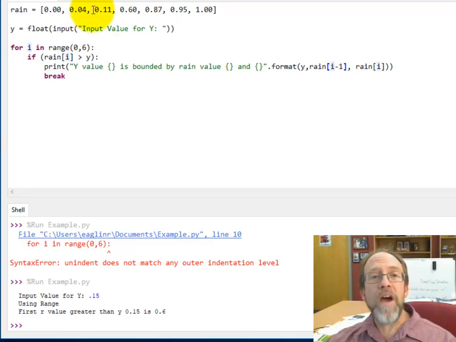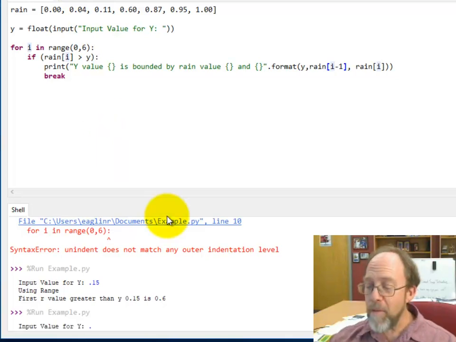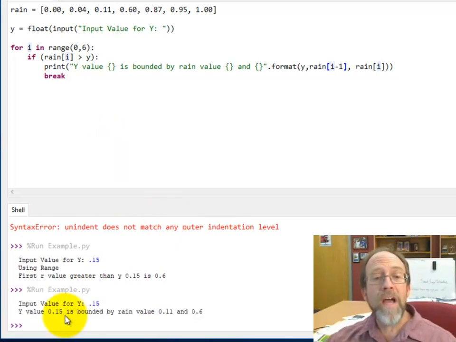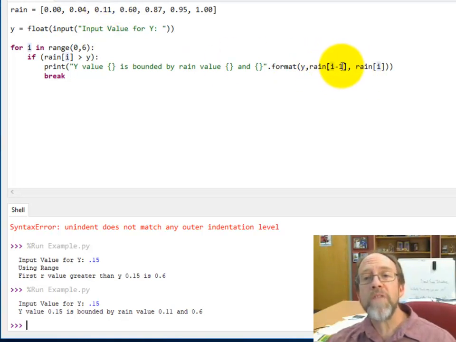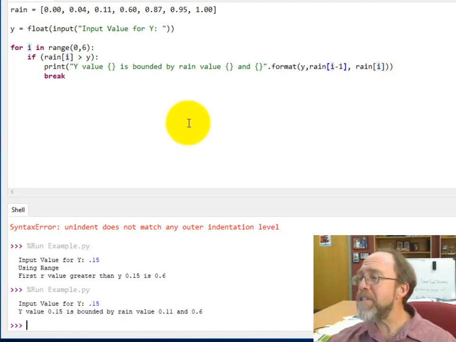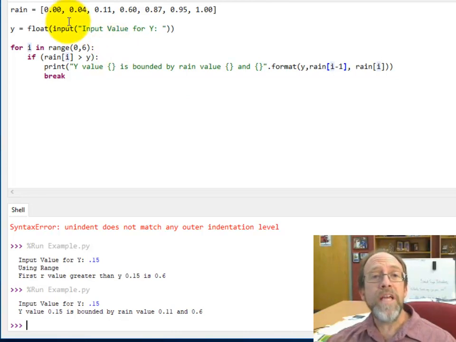So in other words, if I find that it's greater than, this is 0, this is 1, this is 2, well, let's just run it. It's easier to see that way. I run it, I input a value 0.15, and it says y value 0.15 is bounded by reign value 0.11 and 0.16. Well, 0.11 is this one, 0, 1, 2, so this is reign of 2, and 0.16 is reign of 3. Well, maybe we should actually look and see what those values are of those indexes.